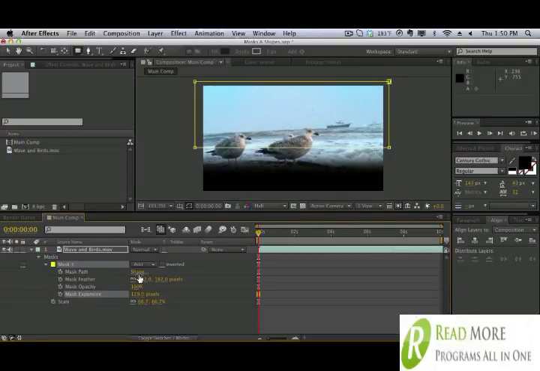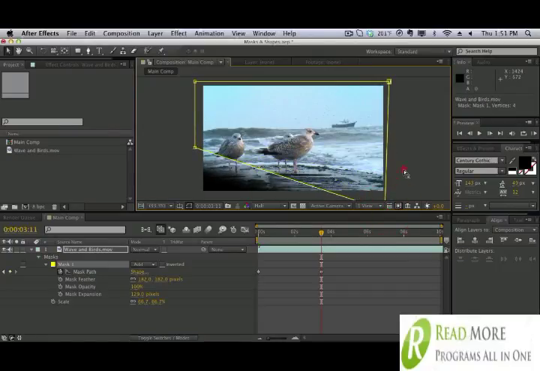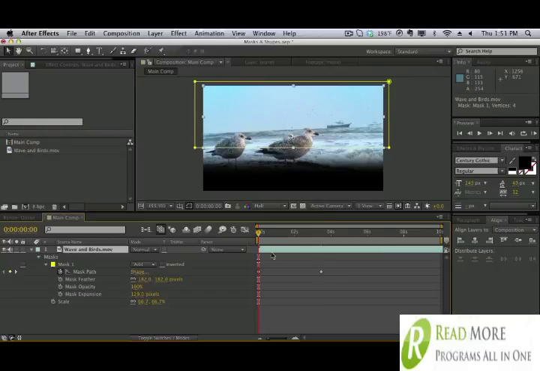And then you have the mask path, which is keyframeable. For example, we have this mask here, and if we hit a keyframe for the mask path, we'll move forward, and then we'll just click somewhere here, and then we'll just drag this one over here. And you can see that it creates a keyframe, and the mask animates.